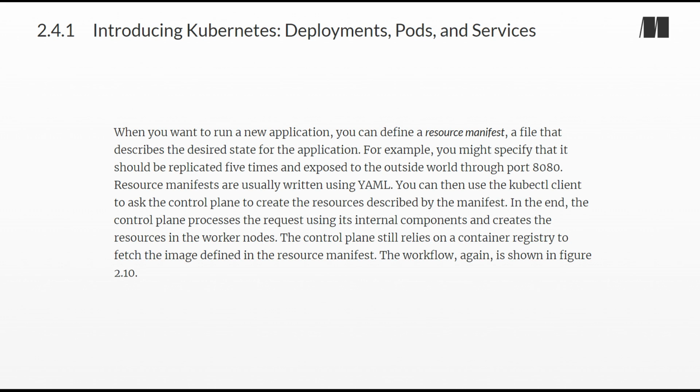For example, you might specify that it should be replicated 5 times and exposed to the outside world through port 8080. Resource manifests are usually written using YAML. You can then use the kubectl client to ask the control plane to create the resources described by the manifest. In the end, the control plane processes the request using its internal components and creates the resources in the worker nodes. The control plane still relies on a container registry to fetch the image defined in the resource manifest. The workflow, again, is shown in Figure 2.10.